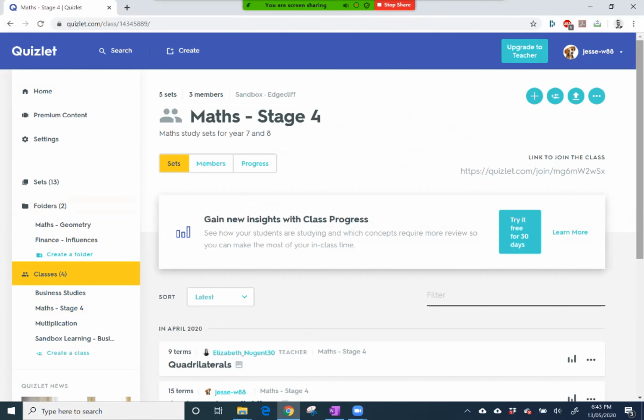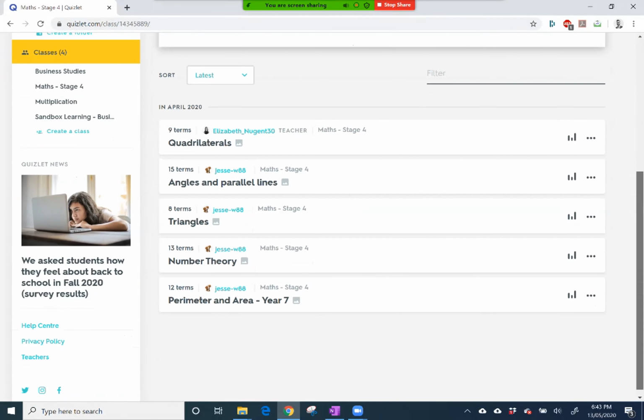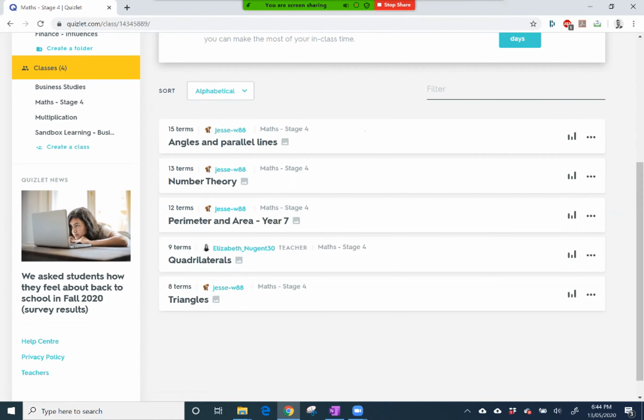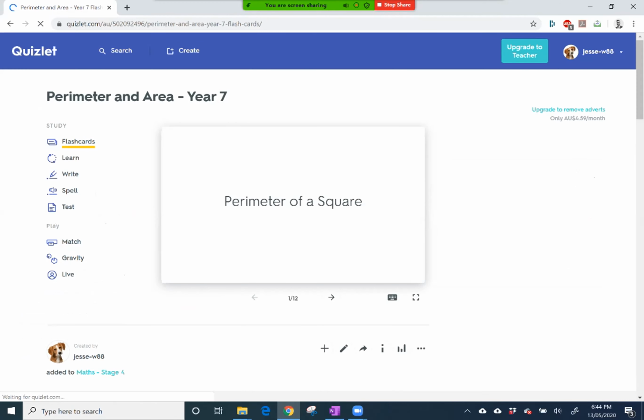Okay, so if you scroll down, you'll see all the different study sets that you have. By default, it should be sorted from the most recent, but you can then do alphabetically if you prefer. Might make it a bit easier for you to sort them. So I'll show you how you'd go about trying to learn some of these. So for example, let's do perimeter and area. So you just click on that.